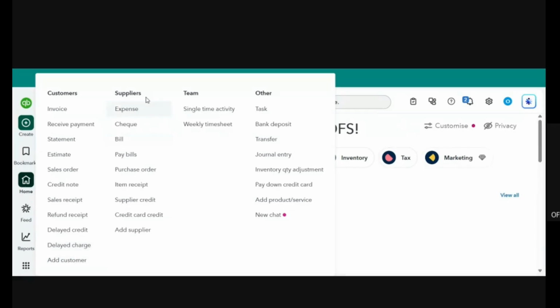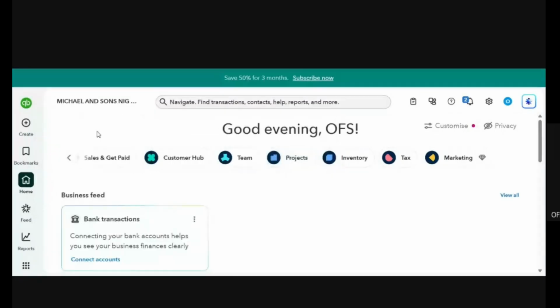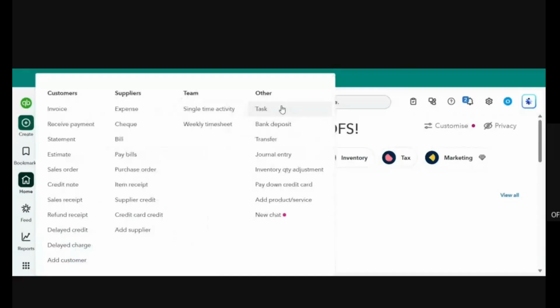So under suppliers, expense, check, bill, pay bills, purchase order, item receipts, supplier credit, add a credit card credit, then add supplier. Under the teams, you have the single time activity, the weekly sheets. Then under other tasks, this is where you have your task, that task that we will remove. If you want to go back to it, to me, it's not necessary.